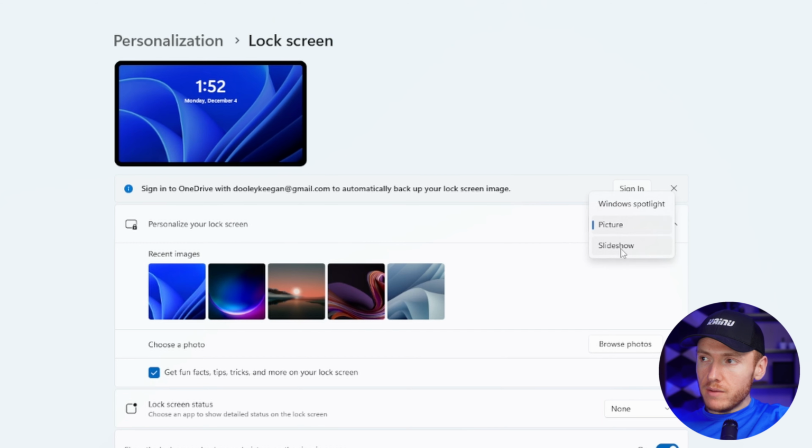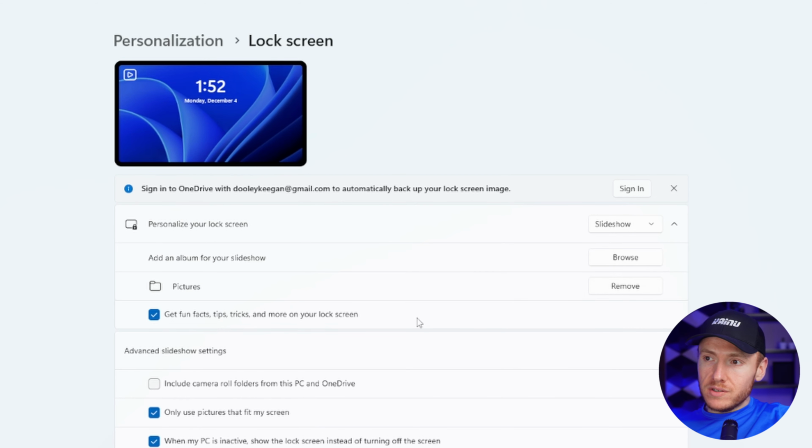And then you also have the option to choose slideshow. So this allows you to choose many pictures and make them into an actual slideshow. All you have to do is click on browse right here and then pick a few photos, and that will actually make your lock screen a slideshow.